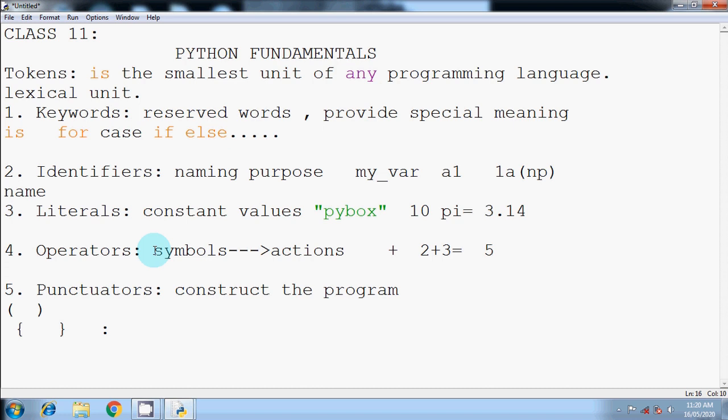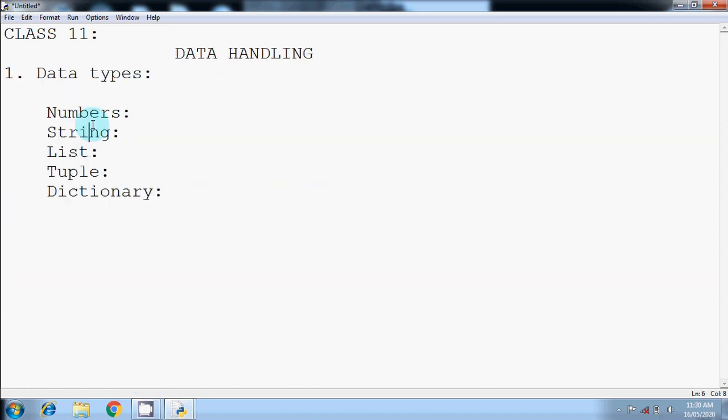In this way, there are many other punctuators, like we use colon as an indentation parameter. All of this will be categorized as punctuators, which don't trigger some action, but actually help you to construct the program. Now the next unit, which is data handling.